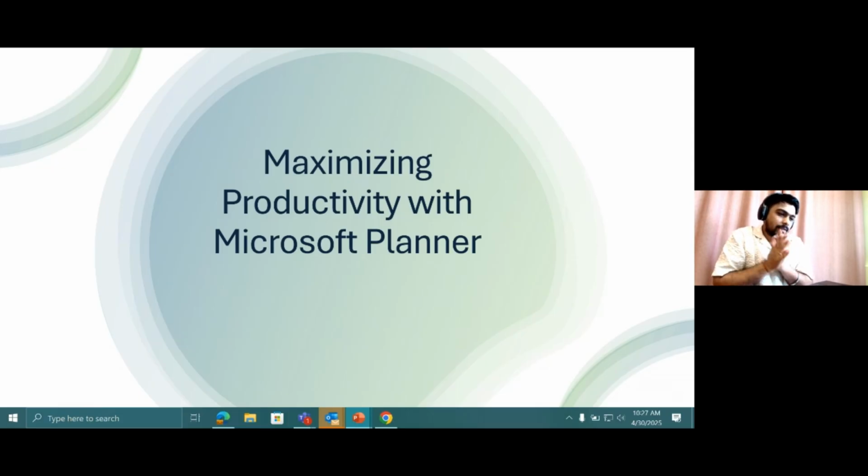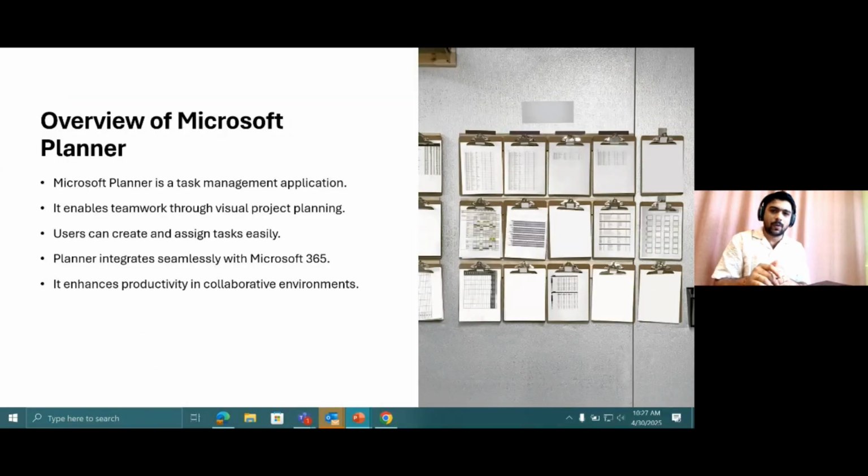Maximizing productivity with Microsoft Planner. Planner is a little bit the same as what Loop can provide, but Planner can provide a little bit more with data charts and also some tables. We will show you how it's done and how we can see all the data and numbers. So Microsoft Planner is a task management application, similar to what Loop can do. Fine, we'll forget about Loop and move on. It's another task management application here.